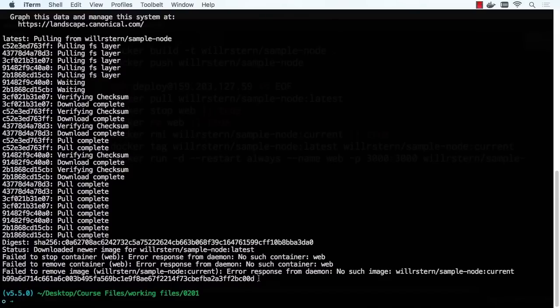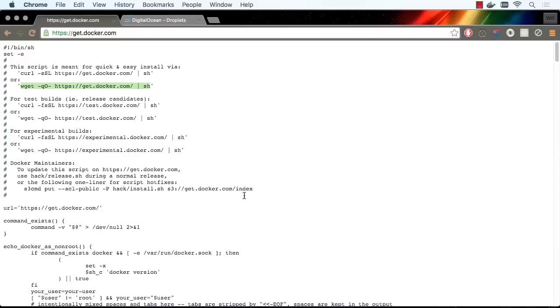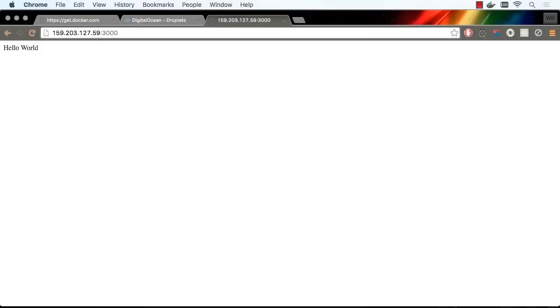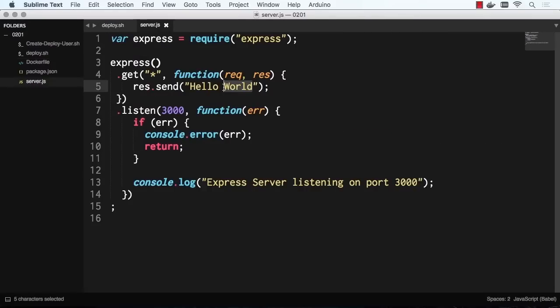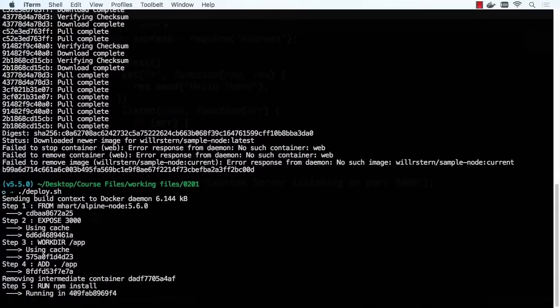Let's go ahead and check out and see if that deployment worked. IP address, port 3000. And there you go, we have hello world. Let's go ahead and make some changes to our application and redeploy. Let's go to server.js and change it to hello there. And run that deploy.sh one more time.